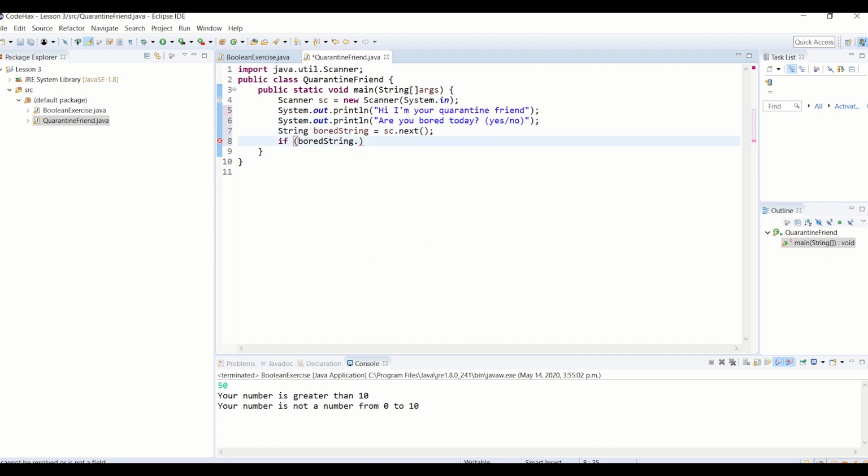So if they say yes, so dot equals ignore case yes, we're going to ignore the case since it really doesn't matter if they type yes in lower or uppercase. So if bored string dot equals ignore case yes, we will have a boolean, and let's call it bored. At first it's set to false, and then we have bored equals true.